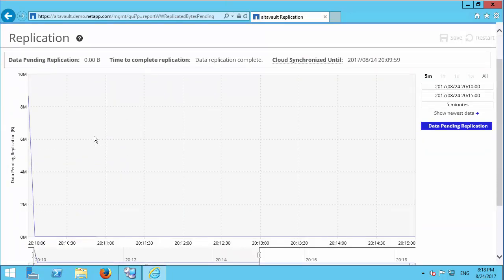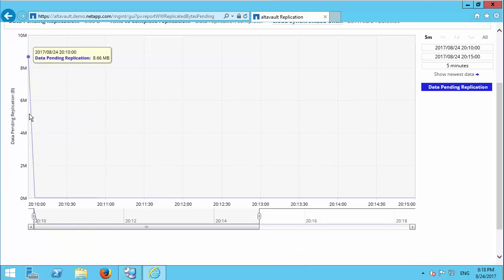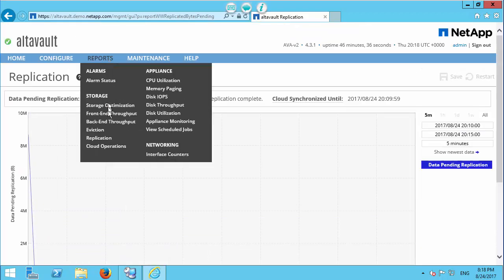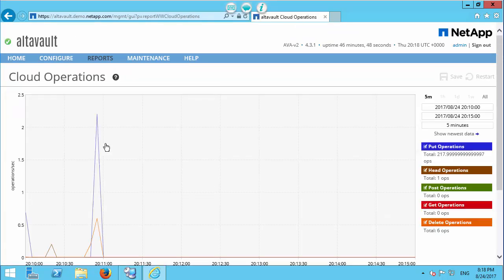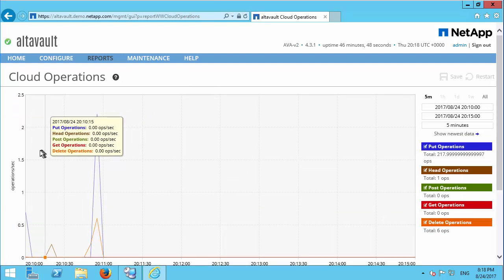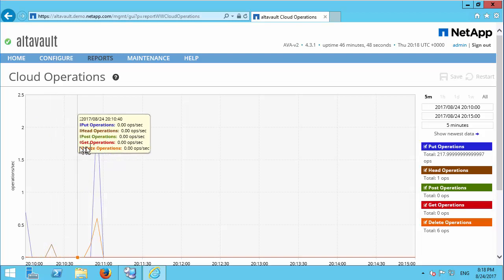The replication report shows the pending data that AltaVault needs to trickle out to the cloud depending on your connection speed. And finally, the cloud operations report shows the number of REST API operations that have been communicated with the cloud provider to get the data across to the cloud.